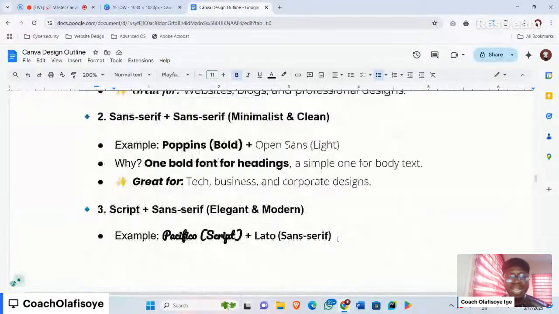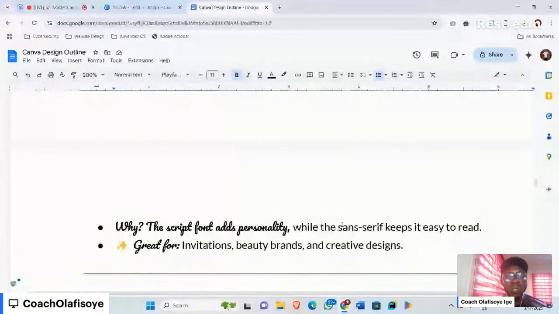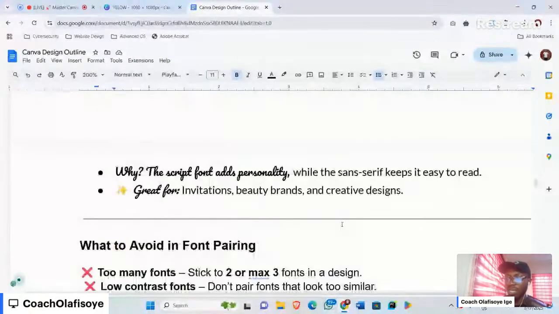We have the script and the sans serif, elegant and modern. We have Pacifico and Lato. There are several fonts. I mean, if not millions, then thousands of fonts. All right, just look at it.